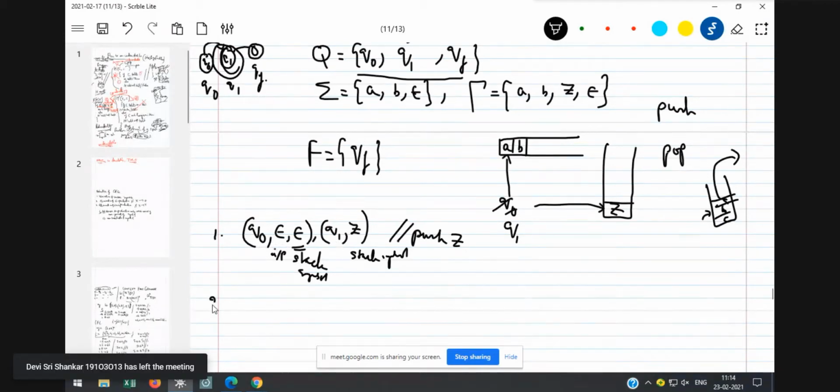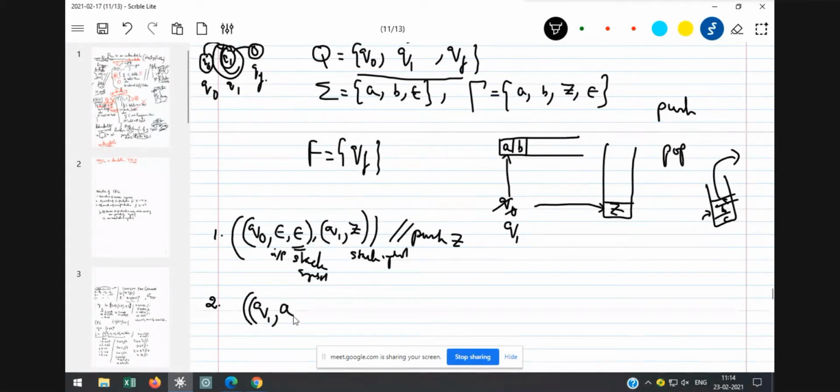That's it. Okay. Now number two, right? Number two, what I'm going to do is I have already modified the state to Q1. Currently at Q1, and then from the input tab, I'm going to read A.